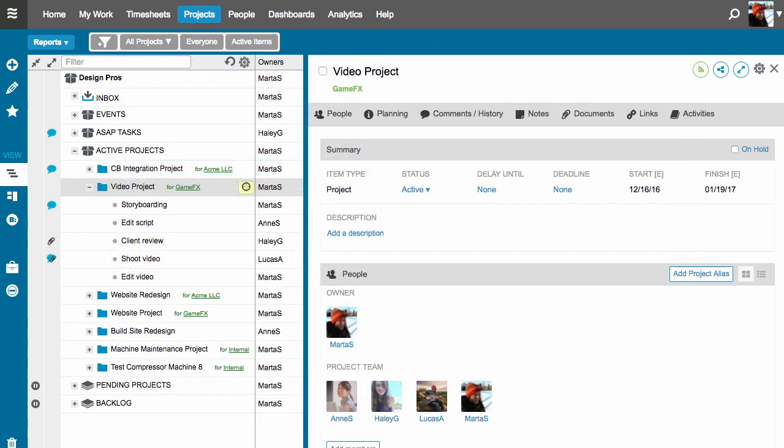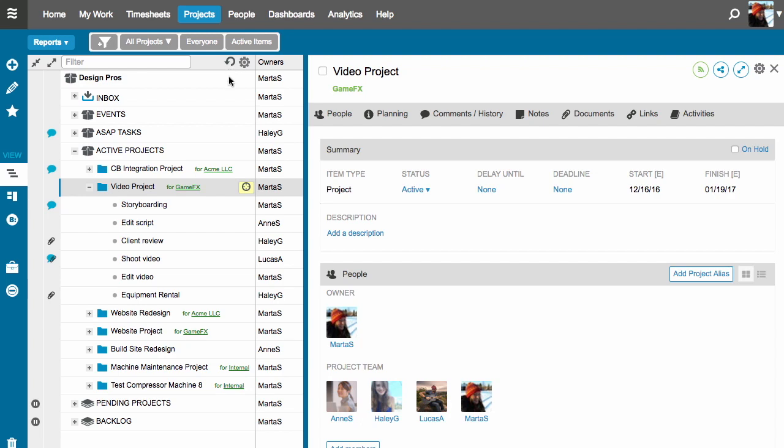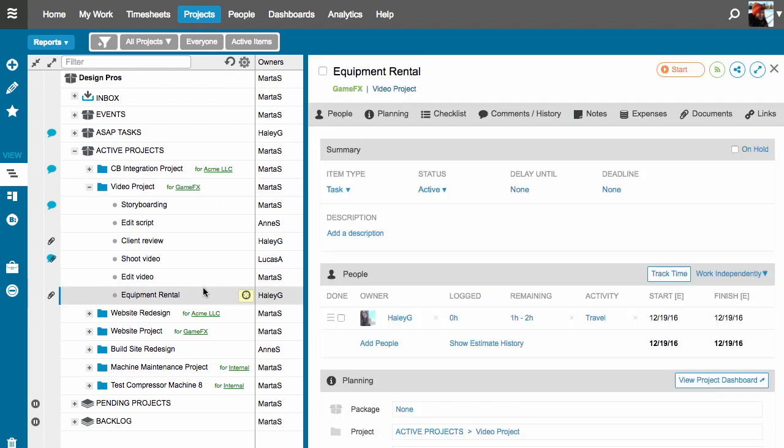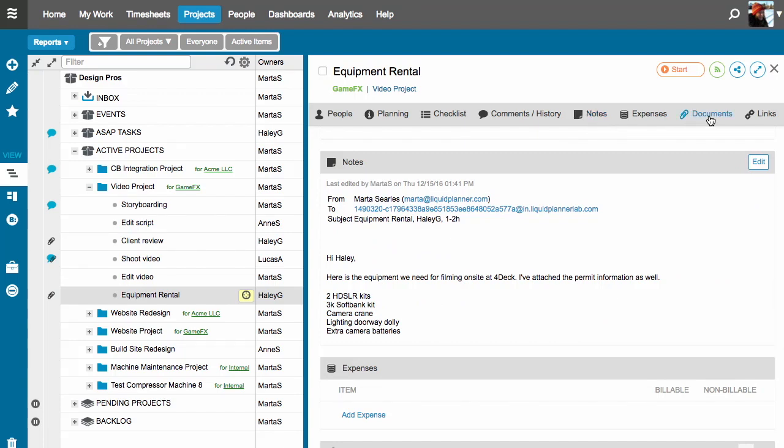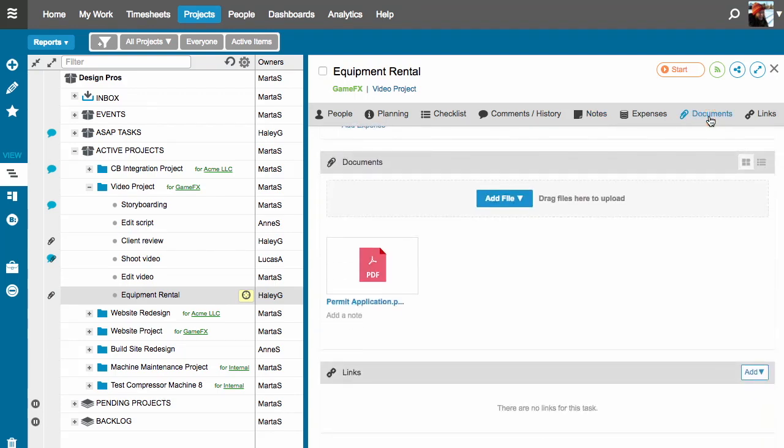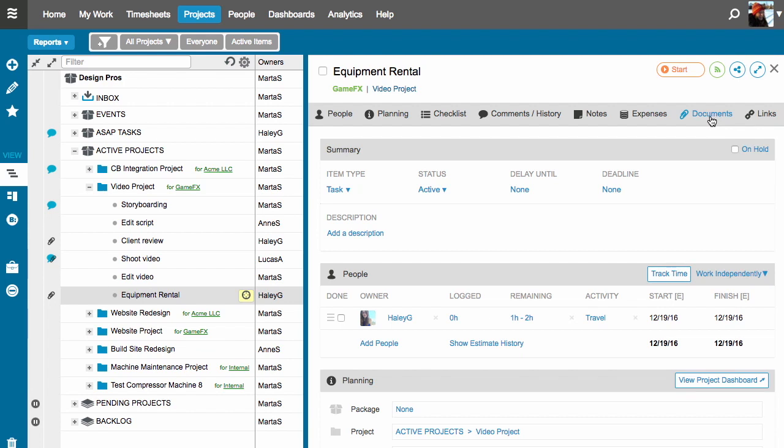Once the email has been received by LiquidPlanner, the new task will be added to your plan. And here's the new task at the bottom of the project. It's assigned to Haley, and the notes and documents are down below. Because Haley has her notifications turned on, she is notified that I've added work for her, and she'll go in and estimate the new task.